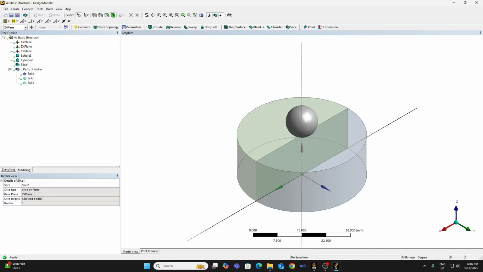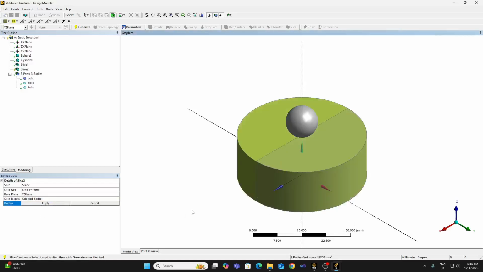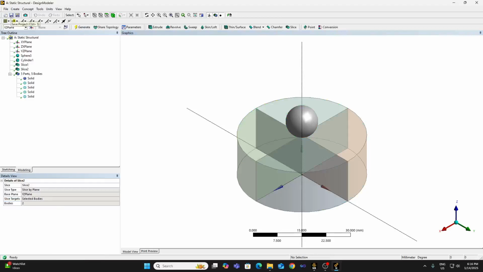I'll create 2 more, so another slice, and for that I'm taking YZ plane, apply, selected bodies, and I'll just select these 2 bodies. Yeah, this is what I did. I just clicked on one and simply dragged, and 2 of them would be selected while the left mouse button was pressed. That's how I dragged, and that way 2 bodies were selected. Apply and generate. Okay, so this should serve the purpose. I'm saving this one, and now I think I'm totally done with the geometry.